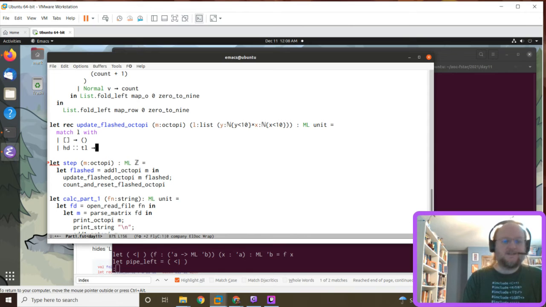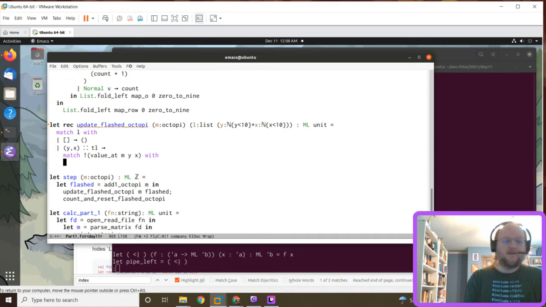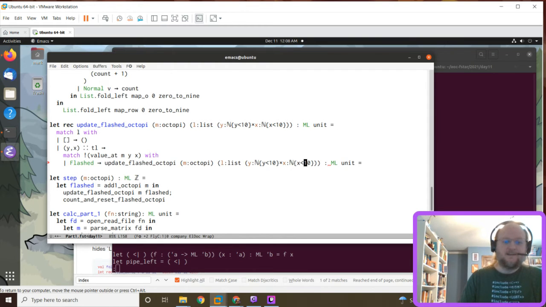Otherwise, we're going to process the head. So we match on... we can do better than that. We can pattern match down and deconstruct the pair. All right, so if it's flashed already, then we're just going to pass in the tail.